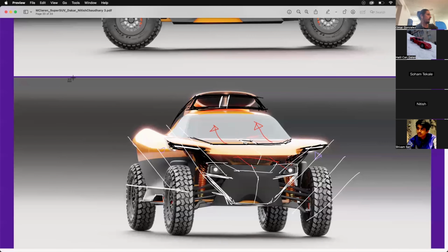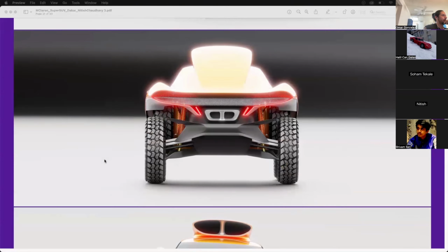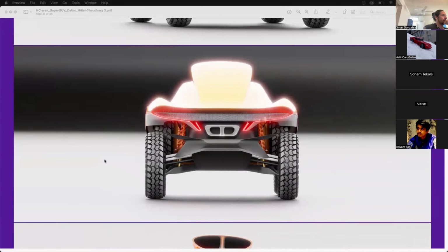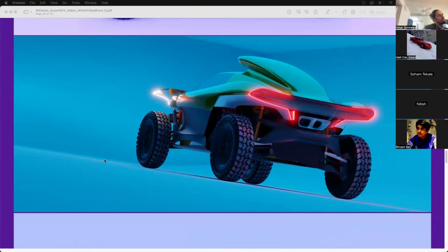What about the rear end? Like, what do you think of that? The rear? Yes. Yes, let me check the rear. I'm just gonna send the image to the chat. Okay, let's go to the rear. Cool.